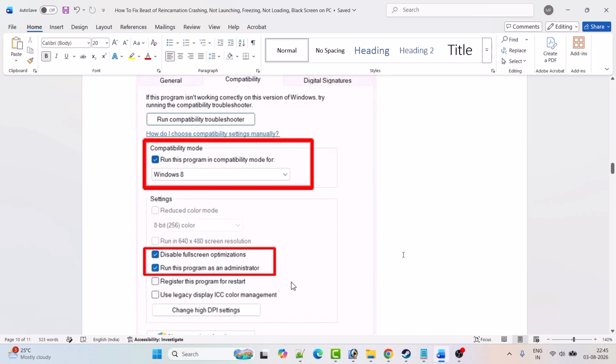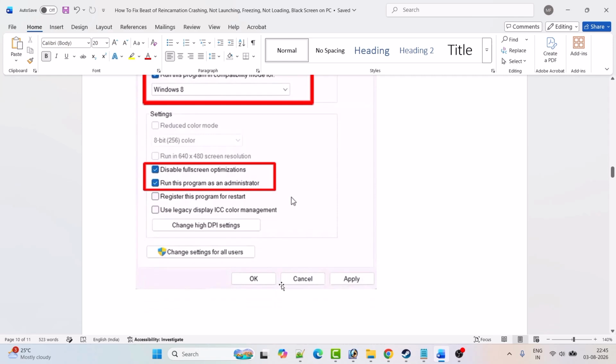Now if it's still not working, then untick all these three boxes, just uncheck all of them, then hit on apply, OK, and then follow other fixes mentioned in this video.